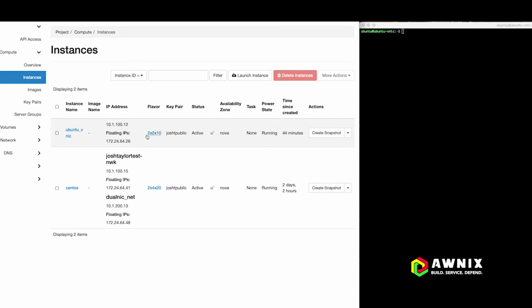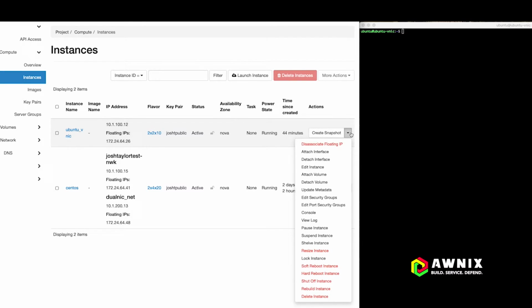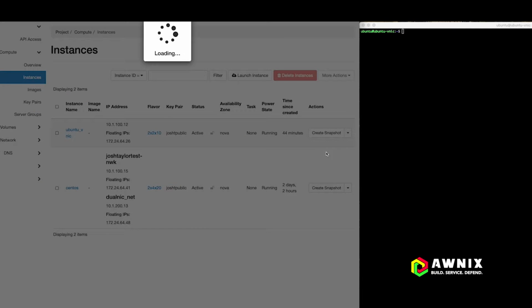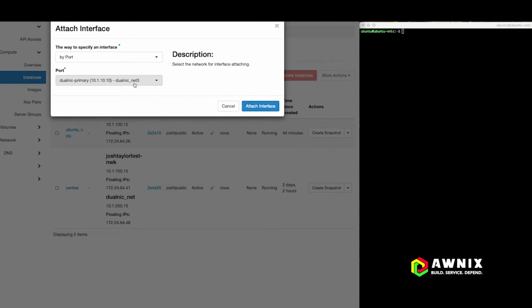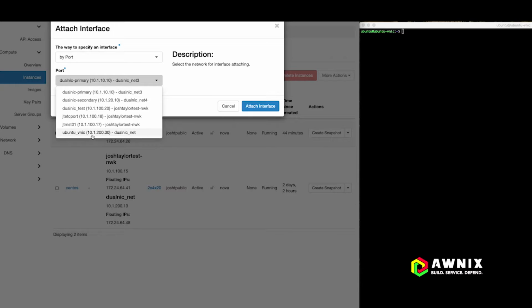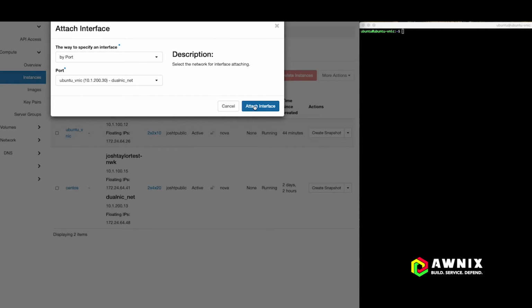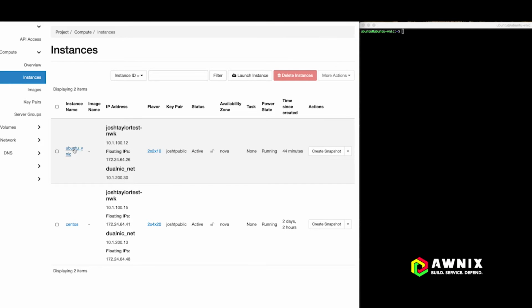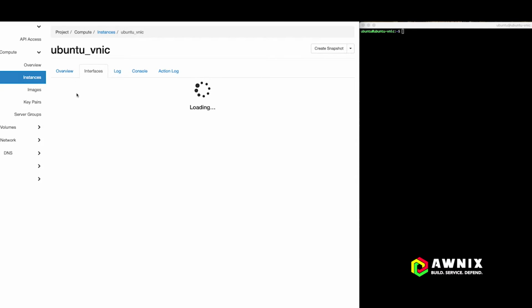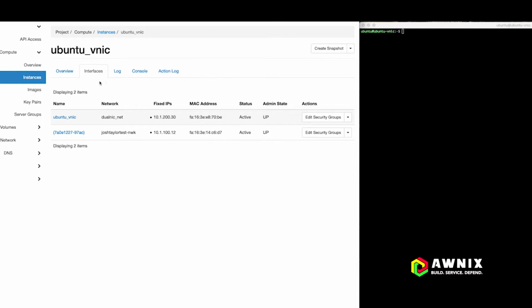So we're going to go back to Instances in Horizon. Click the drop-down next to the VM, and click Attach Interface. Change the first drop-down to By Port, and find the port you created. Click Attach Interface. At this point, I find it's helpful to go into the interface UI for the specific VM. The interface is right here, so you have this information handy.